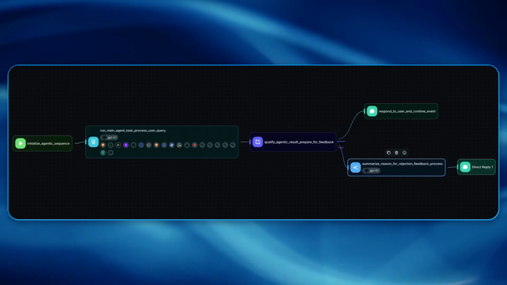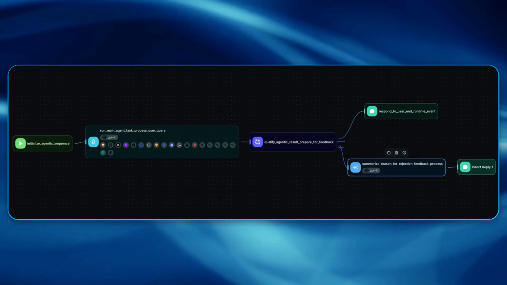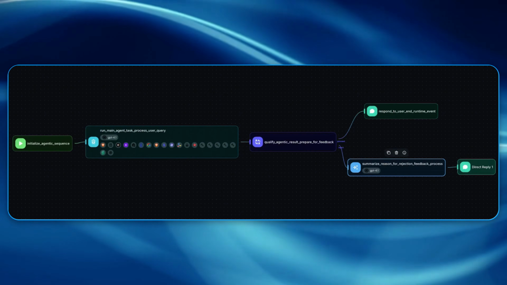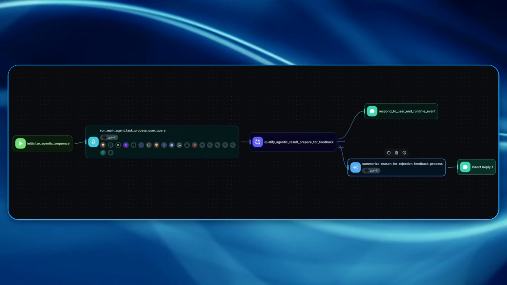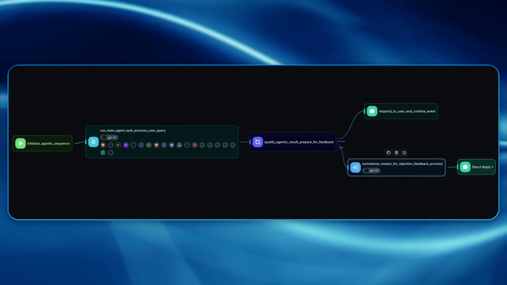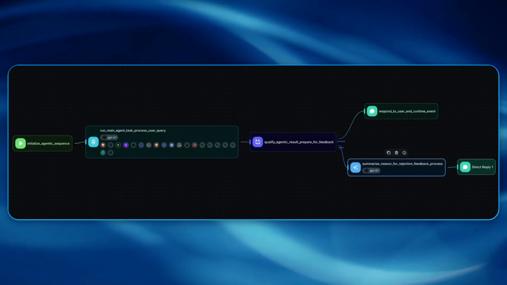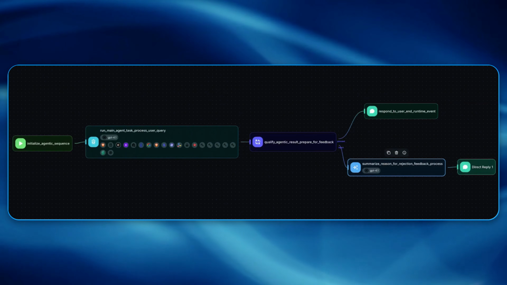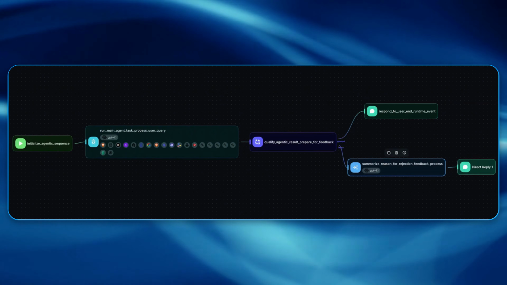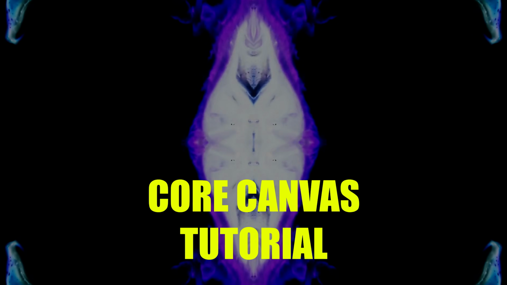In the next segment, we're going to step through each node in detail, starting with how to configure the start node, and then provisioning our agent with the right tools for the job. We'll also dive into best practices for tool selection and modular agent design, so hopefully you can get the most power and flexibility out of AgentFlow V2.